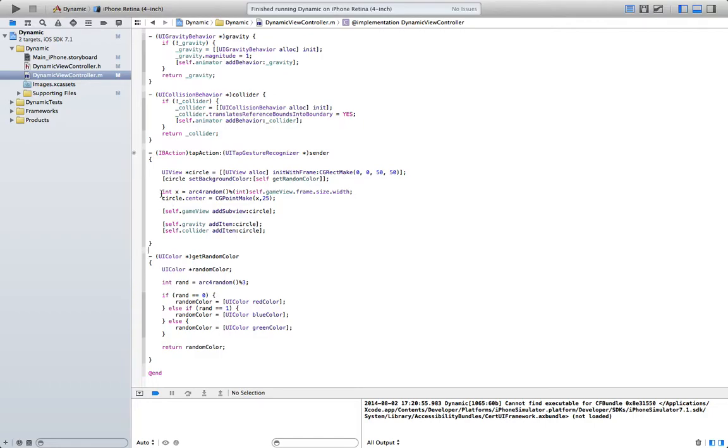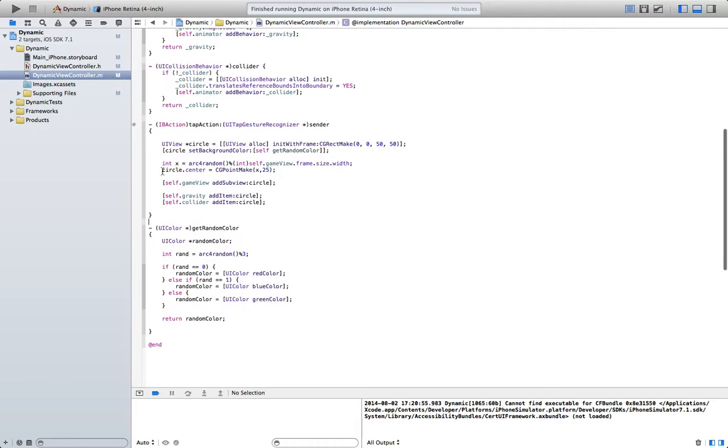I also want this view to not only be created in one single point, but randomly across the width. So I do the same. I create a random method that sets an x for my origin, and basically it's just a number between 0 and the width, which is 300. Then I set this X point as my center point in my view.